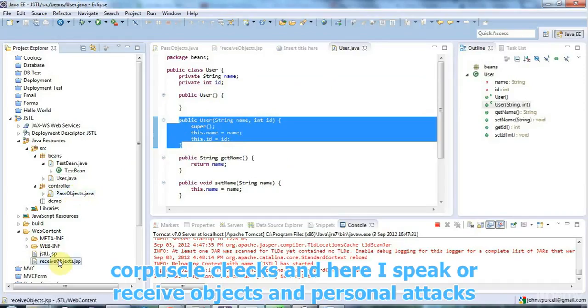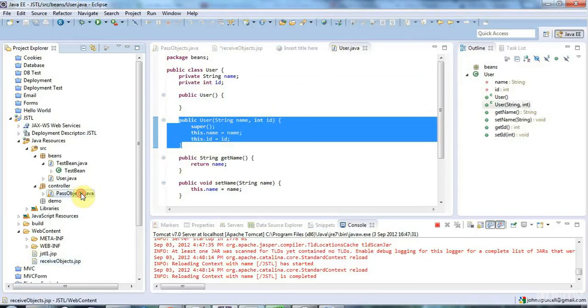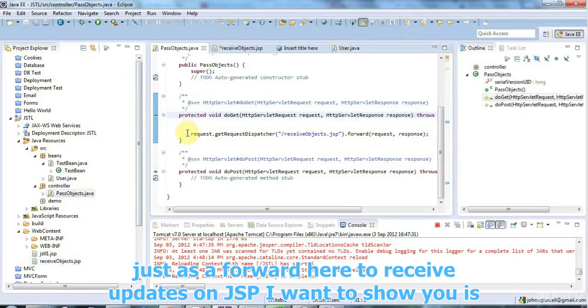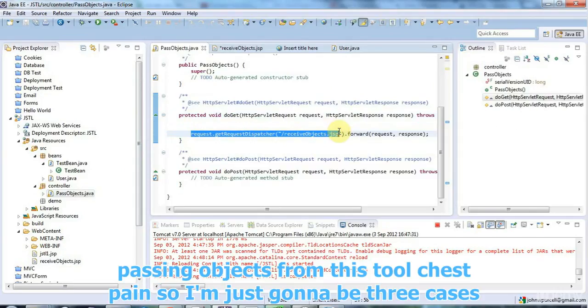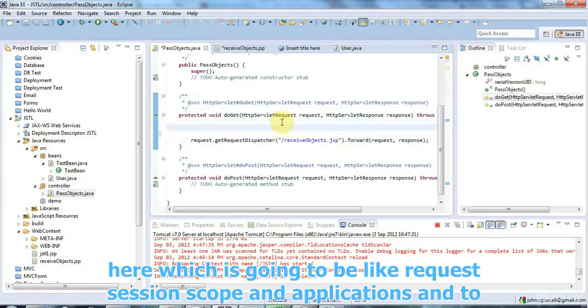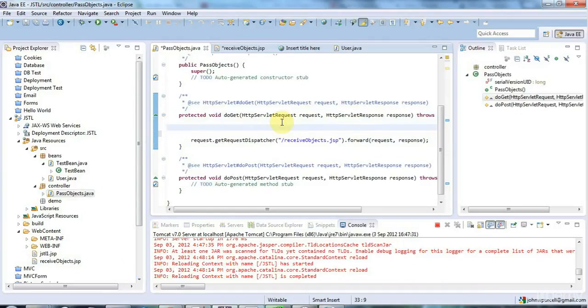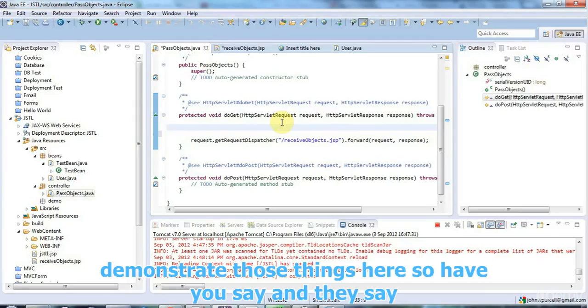So I've got a servlet here that I created called pass objects, and here I've got a JSP called receive objects, and pass objects just has a forward in the get to my receive objects.jsp. And what I want to show you is passing objects from this servlet to the JSP. There's going to be three cases here: request scope, session scope, and application scope. And to demonstrate each of those, I'm going to create three beans here.